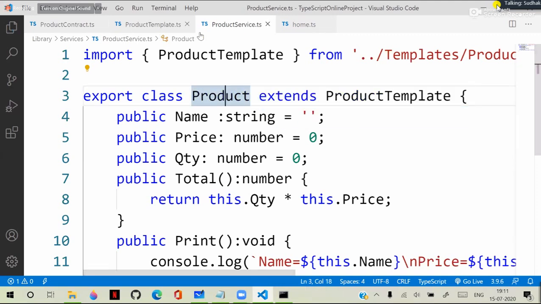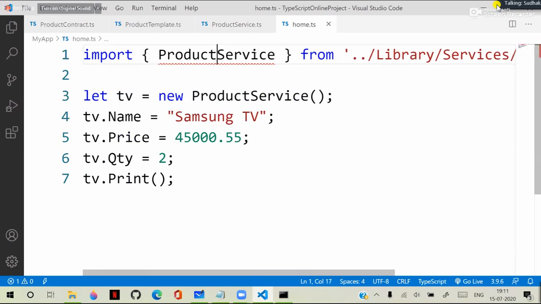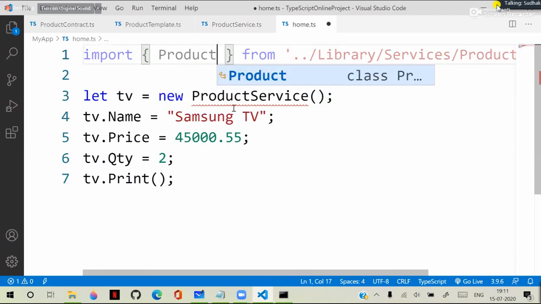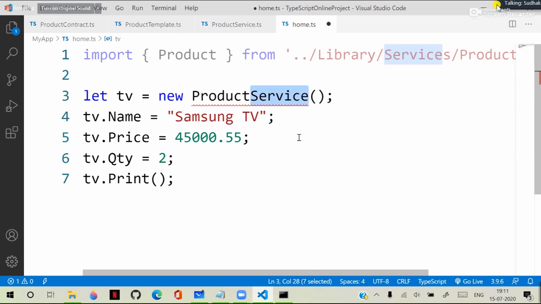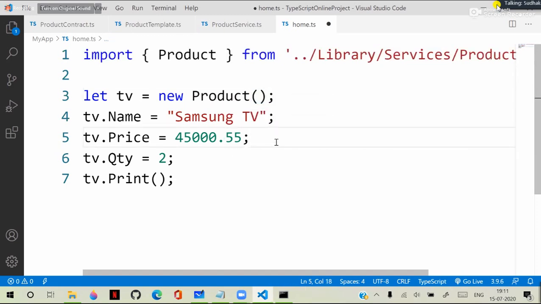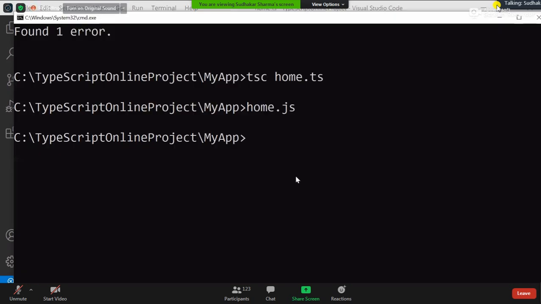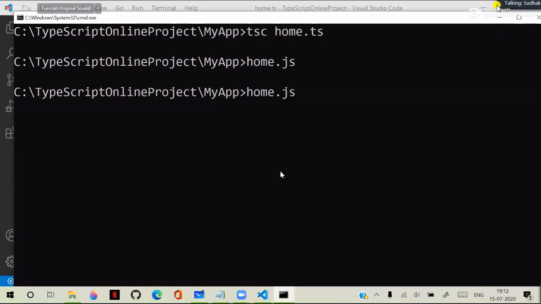This is a product class. And in the home, we have to import the product class, and here we need to create an object for that product class. Through that object, we are accessing these details. And this print method should print all the details, configure and print all the details. So let's compile this here.